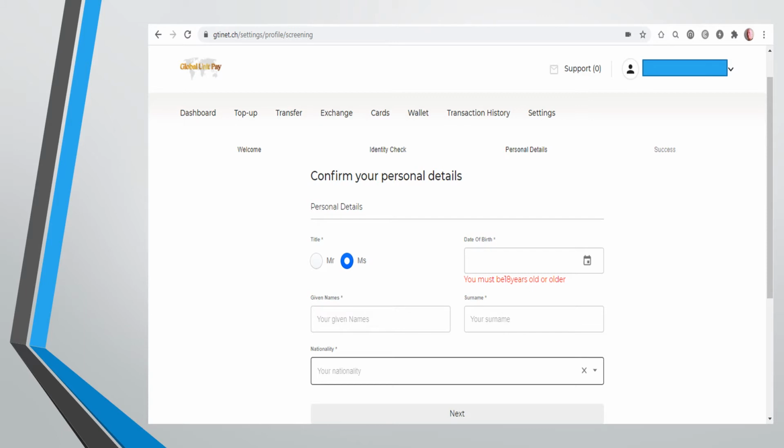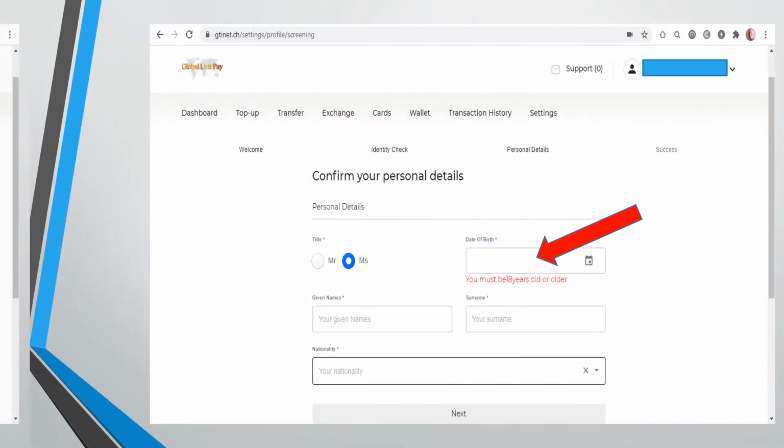You will then be taken to your Confirm Your Details page. Tick on your title. It only shows Mr. or Ms. I'm not sure why it doesn't show Mrs. or Miss, but anyway, click on the appropriate button here. Enter your date of birth. You must be 18 years old or older.